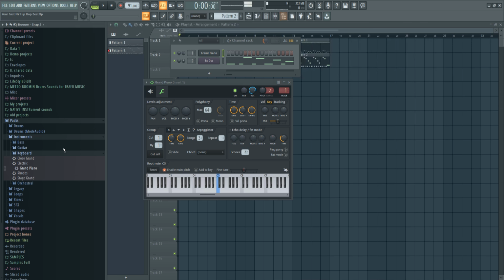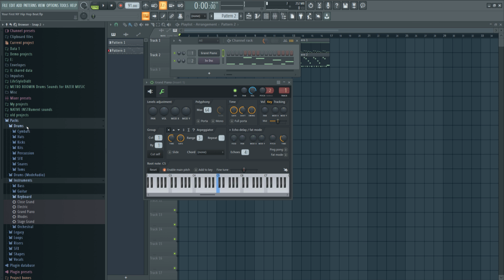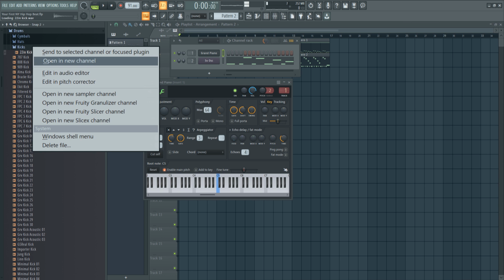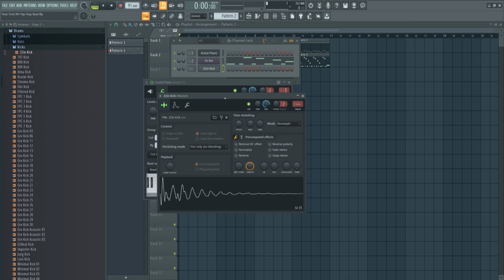Let's go to our browser now and let's scroll down until we see packs. And let's see if we can find some drums that are texturized so that we can create some cool drums. Let's go to drums and I'm just gonna see what kind of kicks they have. You can use the 707. This one's cool too. Let's use the 22-inch kick. Let's right click, open that up a new channel. Let's make sure we're sending this to a new mixer insert, which is mixer insert 3.